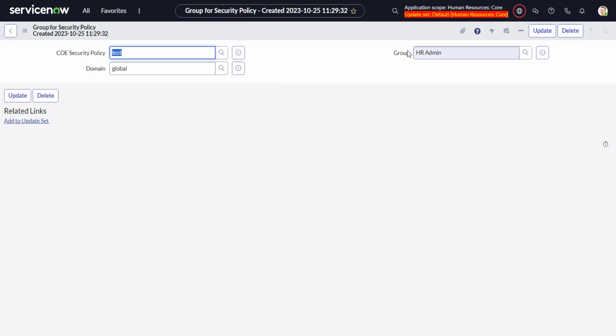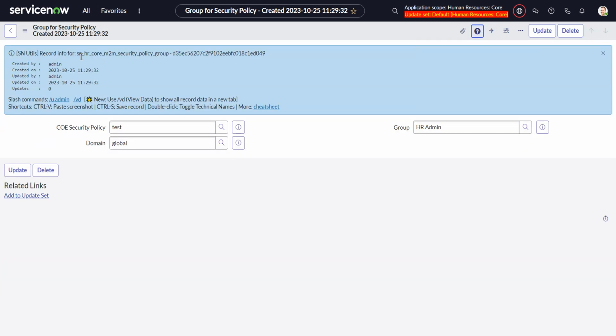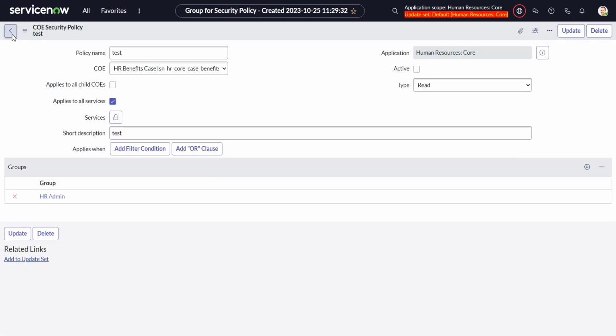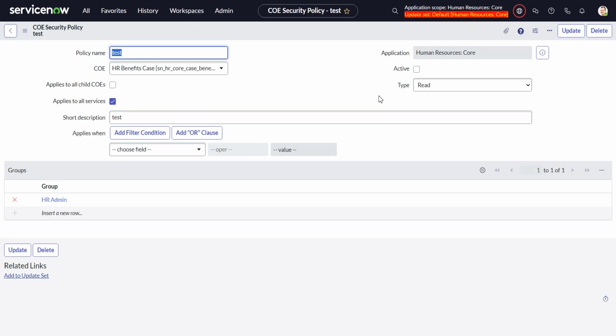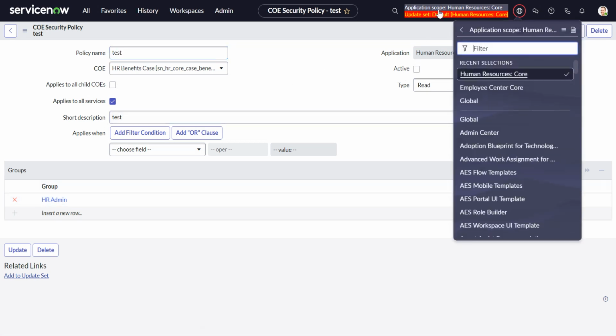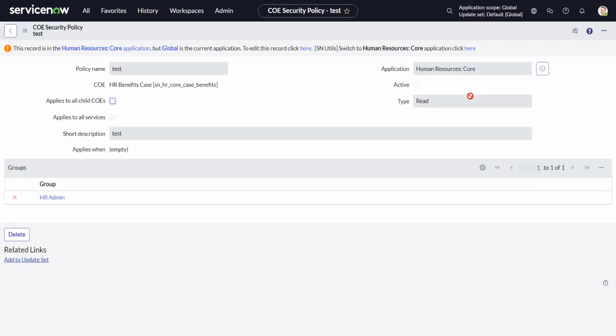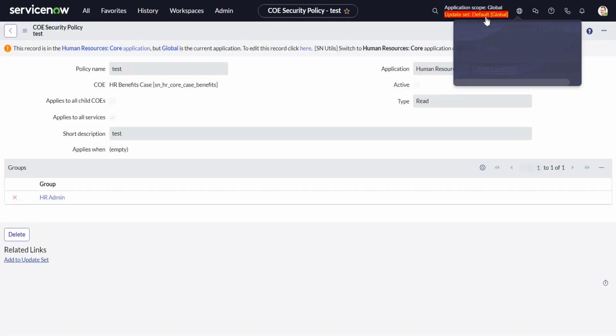So this record is in this table, M2M security policy group. So the idea is we have to get this record into an update set so that we can move this to the other instance. So best way to do this, well, we can move one record at a time. Let's change our update set to global because these records, because they're considered data, they live in the global scope.